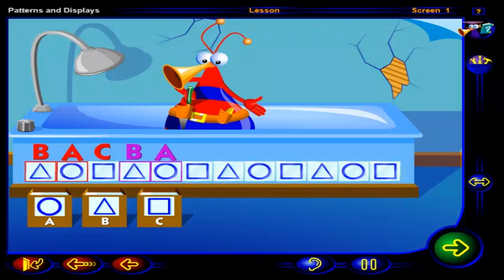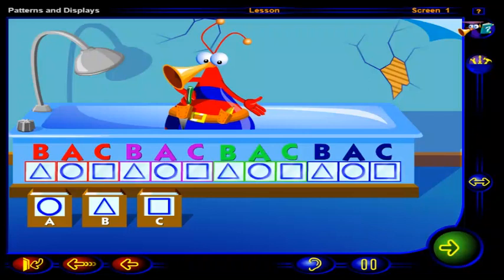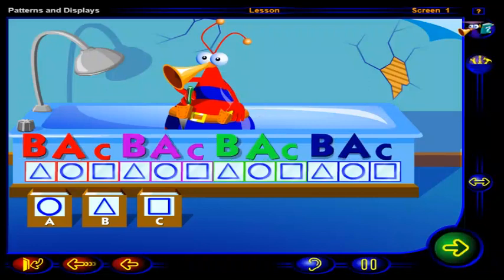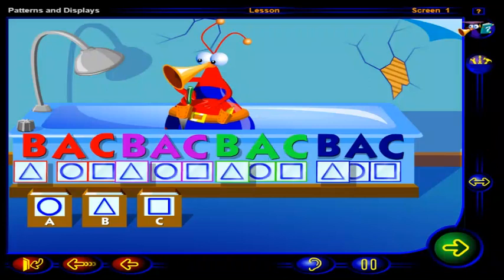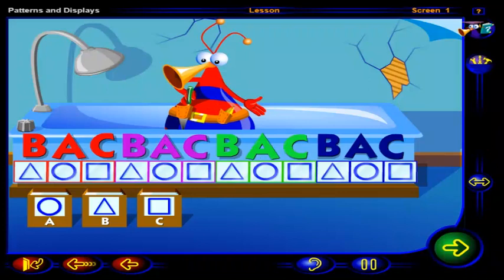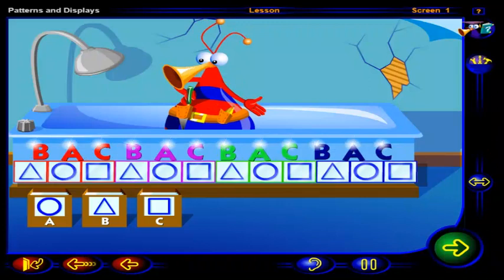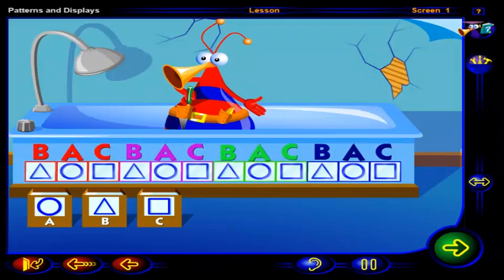B, A, C, B, A, C, B, A, C. We've used the pattern BAC, or triangle, circle, square, to tile this part of the room. And you know, if we change the order of the letters, we change the order of the shapes and make a new pattern. Click on the handle as many times as you like to see different patterns.